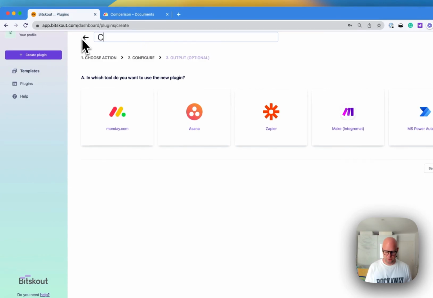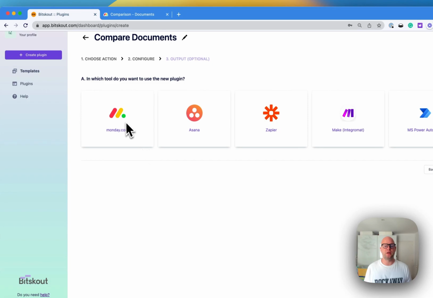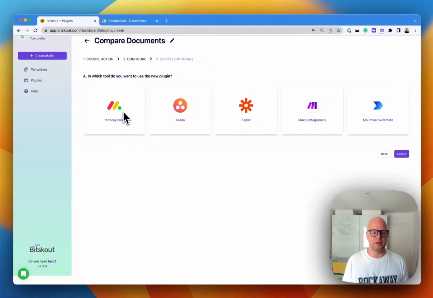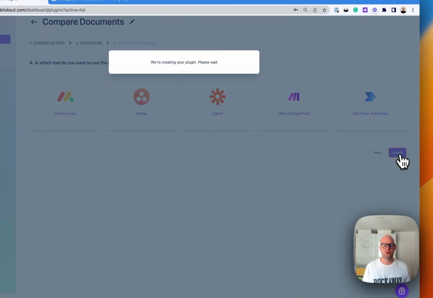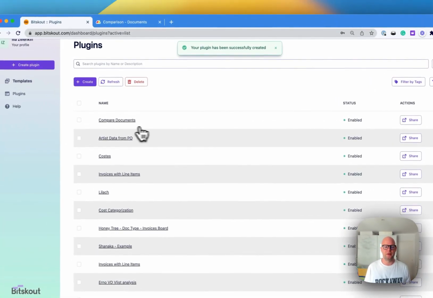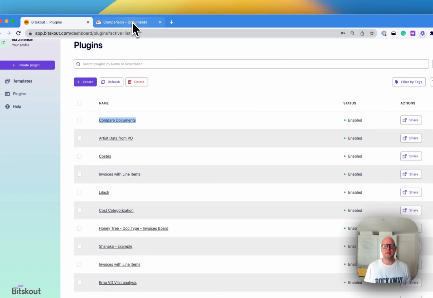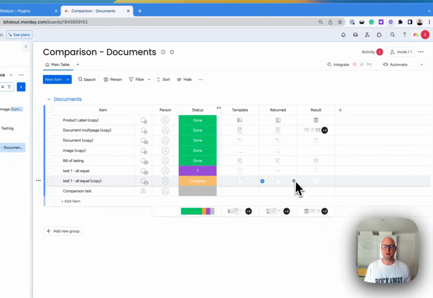Next step is to create a plugin. Let's call it compare documents. In this case, we can map the values to Monday, but the way our plugin works in Monday is that it will generate the files and add them automatically to a files column. So you don't have to set up any outputs. I'm just gonna create the plugin. Okay, now it's ready. Now, next step is to go to Monday and prepare our task.